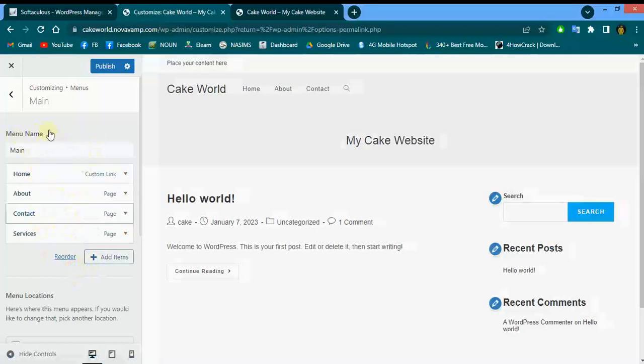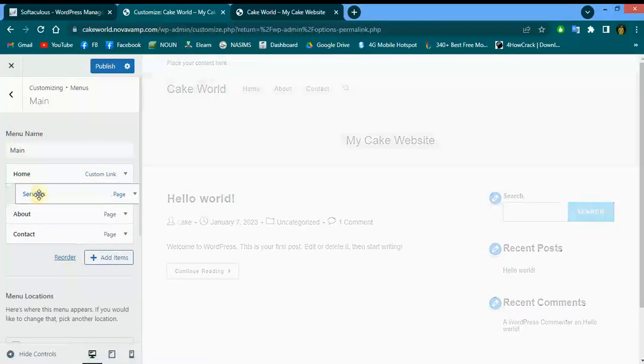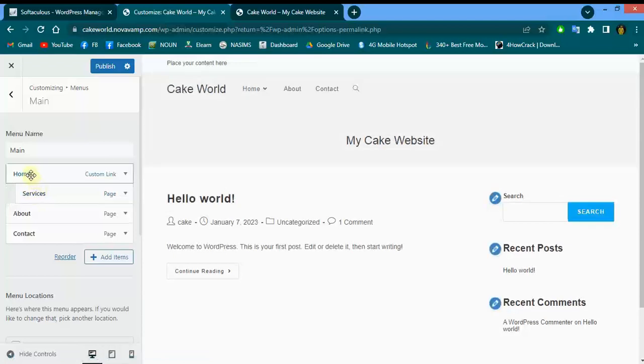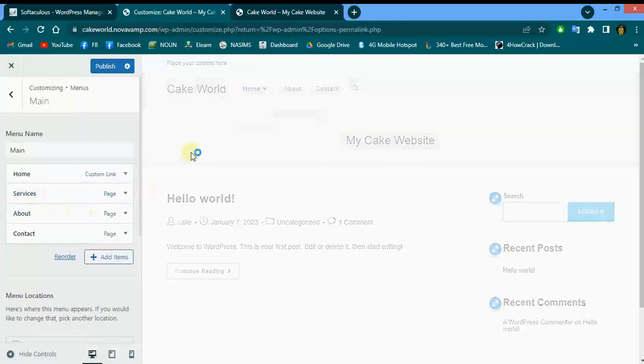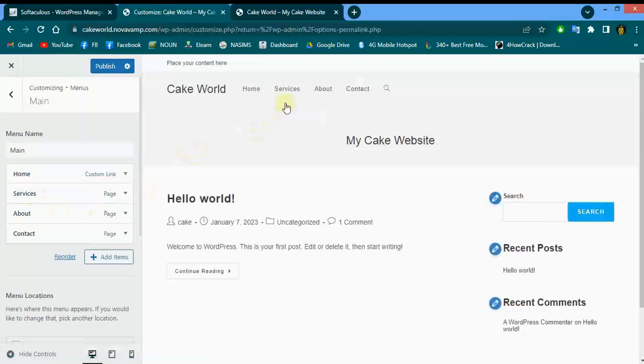All right, so you can adjust it. Let's say I want services to come first. I'll move it up. If you move it to the side, it goes under home. It becomes a sub menu, meaning this services is now located under home. You can see it here, home, services. Are you seeing it? But if I put it separately, it becomes its own page.